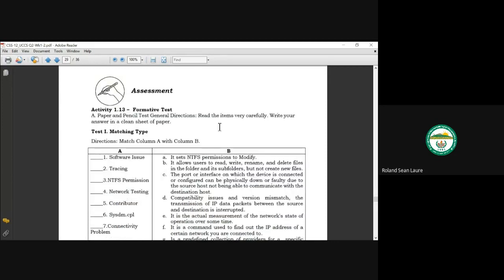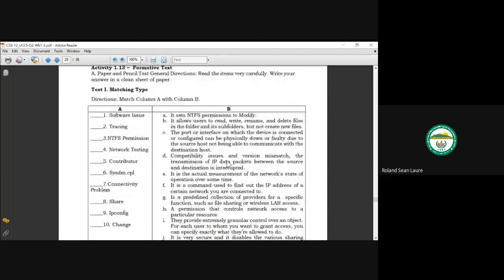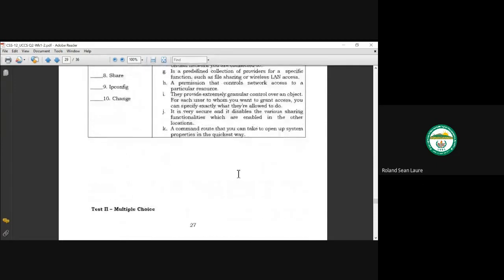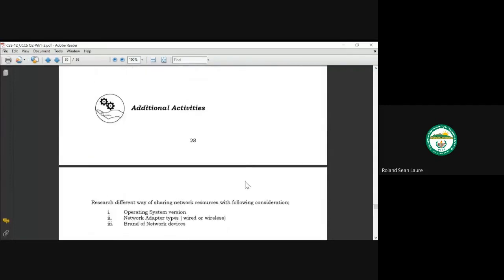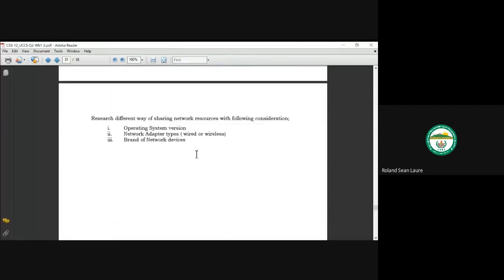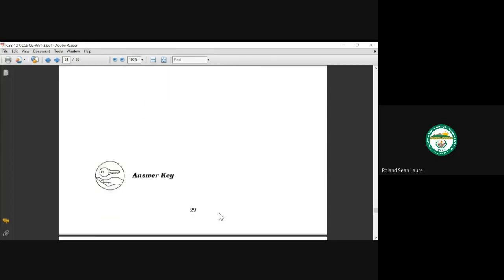Then last is the assessment. Formative test: matching type, 10 items. Then multiple choice, 5 items. Additional activities: research different ways of sharing network resources with the following considerations: operating system version, network adapter.